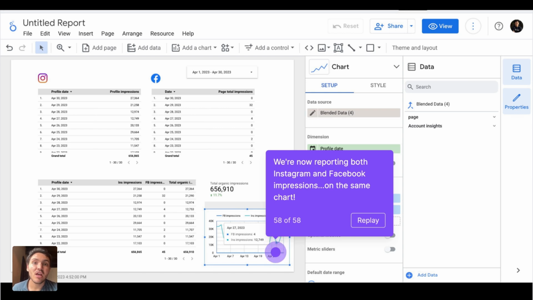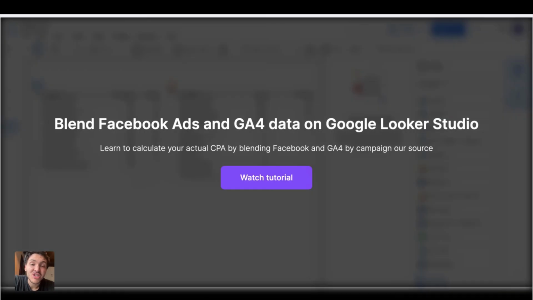This is how you can blend your social media data on Google Looker Studio. Let's see how to blend your Facebook ads and GA4 data on Google Looker Studio so you can actually track your real cost per acquisition.